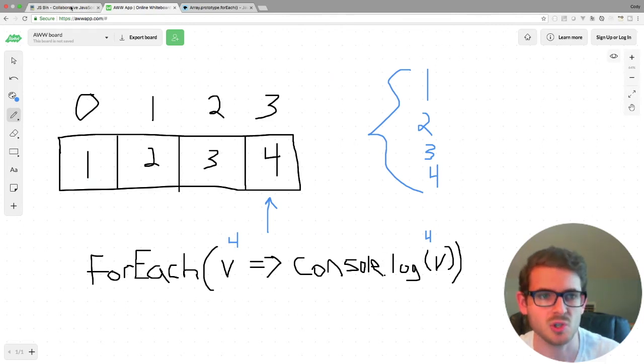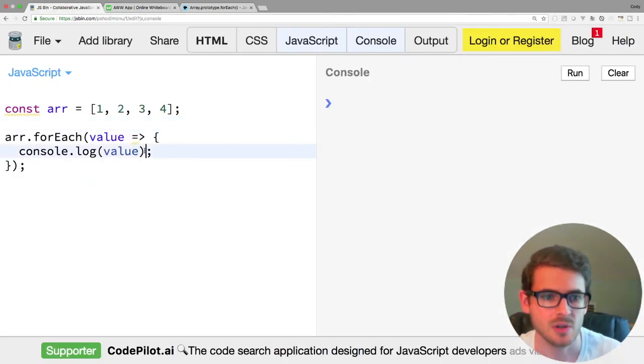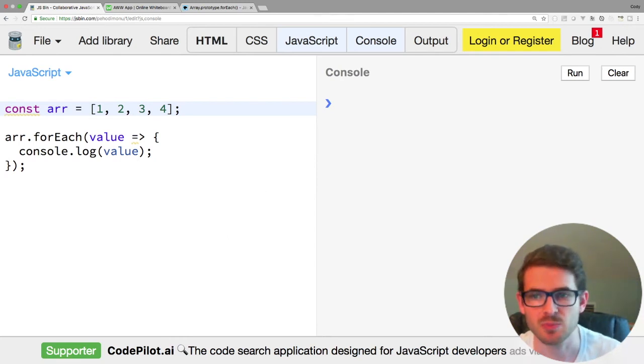So let's move on to jsbin and look at a couple of examples. This is the exact same example that we did on the whiteboard, where we have an array of 1, 2, 3, 4, and for each value in that array, we just print it out. If I run this, notice that we get back 1, 2, 3, and 4.